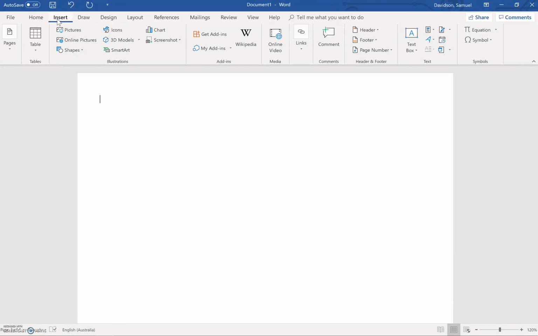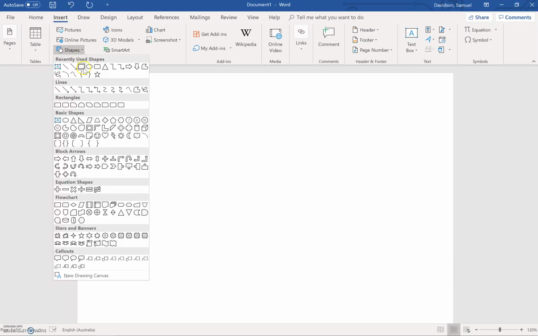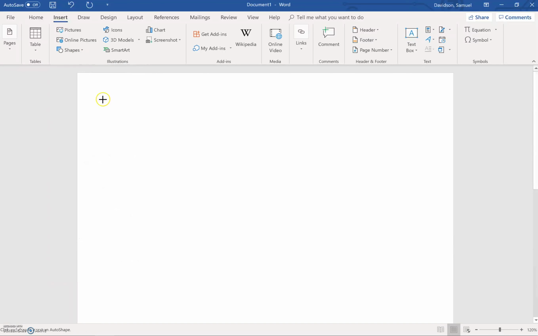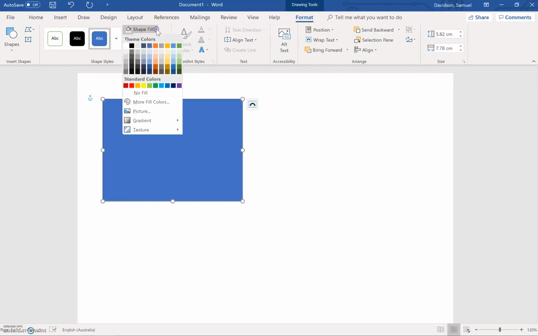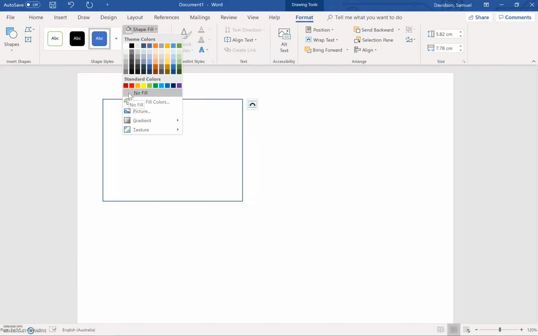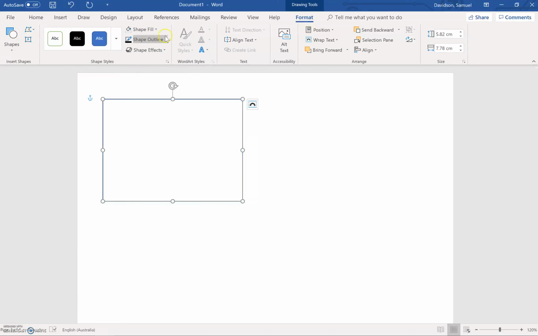From here, the first thing we need to do is insert a basic shape. To do that, you go to Insert up the top tab, come down to Shapes, and I'm just going to go with the rectangle. You just draw a rectangle in of any size. From here, I'm going to change the shape fill. I'm going to go with no fill, so that if something goes behind it, I can see that. And I'm going to change the shape outline to black.